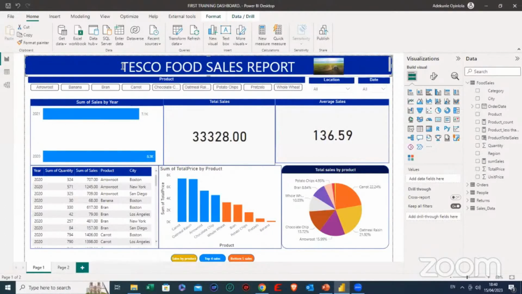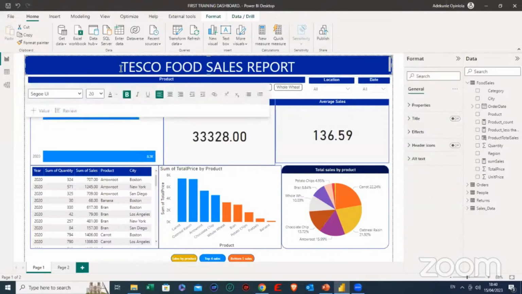I'm verifying everyone. Okay, so many people did this header, but it was not full. You are supposed to ensure that this header is full from this end to the other end. So some of you left the header halfway, and some of you, your Tesco food sales report was maybe at the beginning here. You didn't align it to the center. So make sure that you align it to the center.